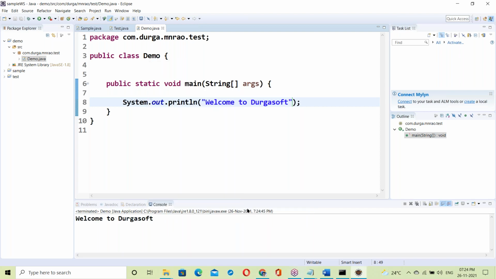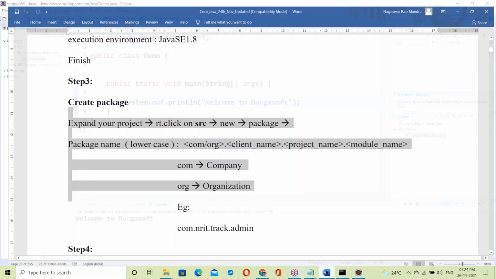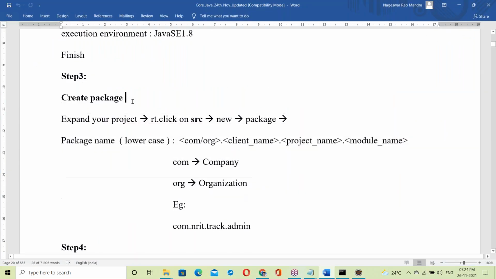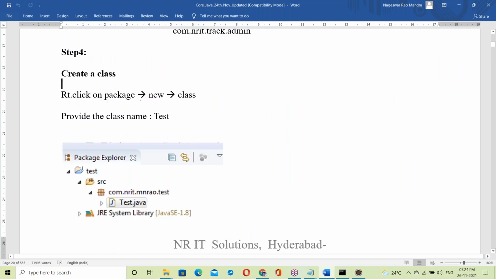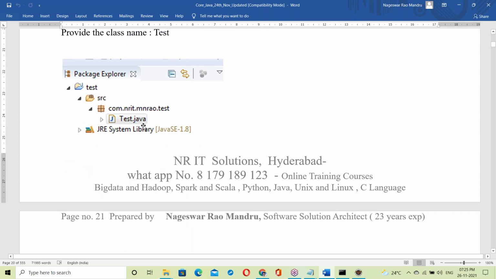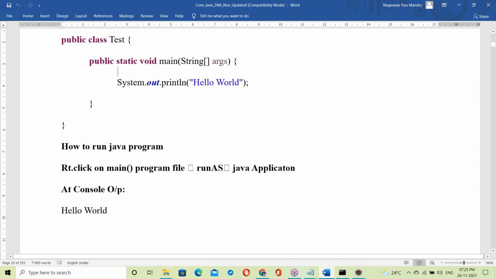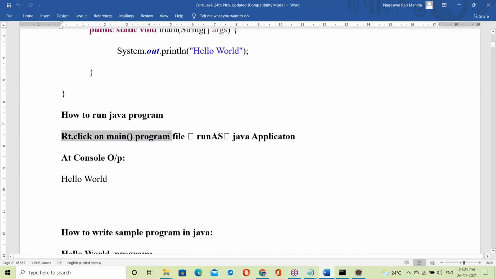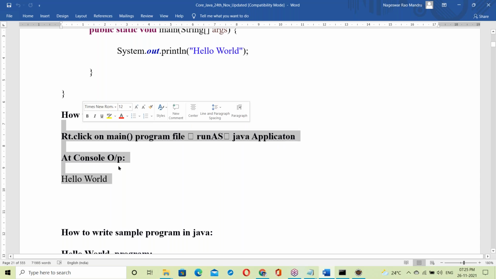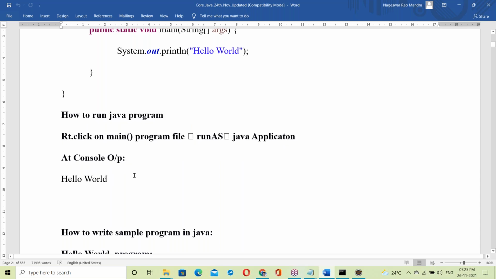Welcome to the package. See, all these steps are in the document, you can just follow the document here. Create a package, create a class by right clicking on the package, New Class, class name Test.java. Write the program, right click on the main method program file, Run As, Java Application. At the console you can see the Hello world output. So these are the steps. I hope everyone understands clearly.